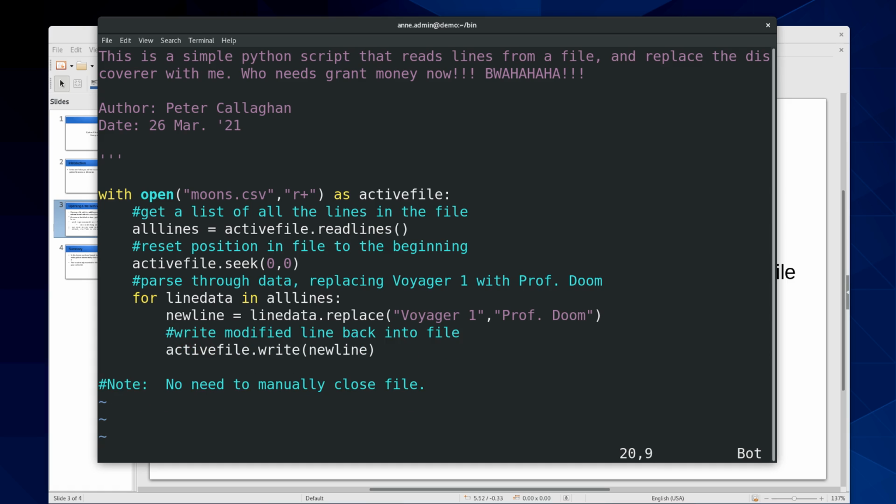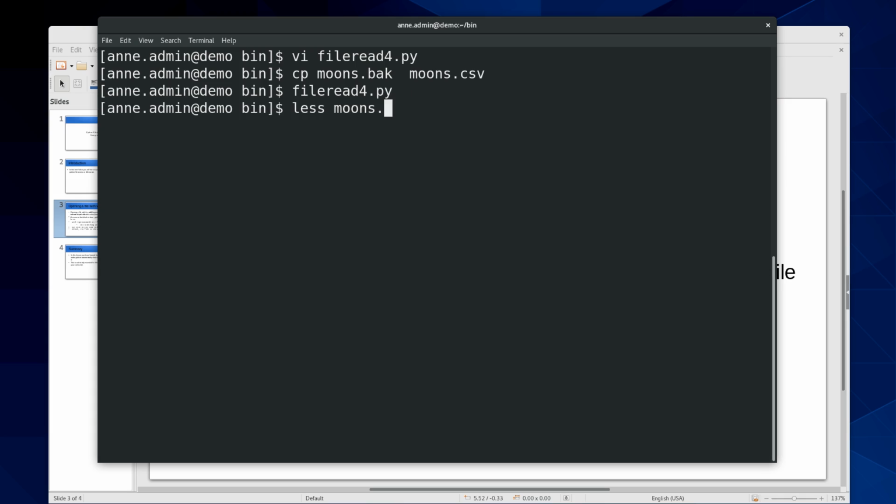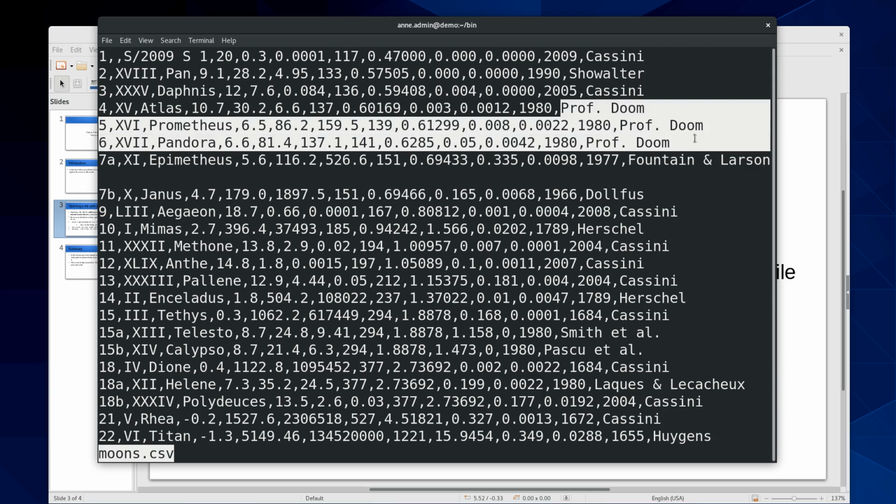And since this time this is now production ready code, I wanted to delete that line, and there we are. I'm not even going to print the output anymore. We are just making that change to the actual file. I will do my copy again so we know that moons is the unedited file, and when I call fileread4, we don't get any output, but if I less moons.csv, Professor Doom is indeed the discoverer of those several moons.